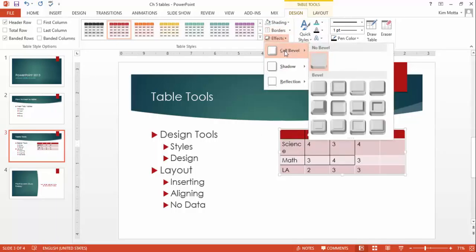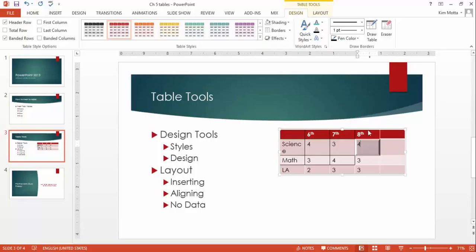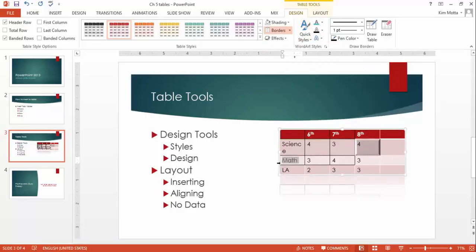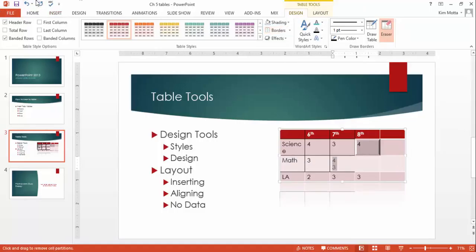You have effects. You can change the way your cells look. So you still have these tools. You still have quick styles, which would allow you to take a word and change it. You still can change the width. You can erase lines. So you have all your design tools that you should be familiar with.